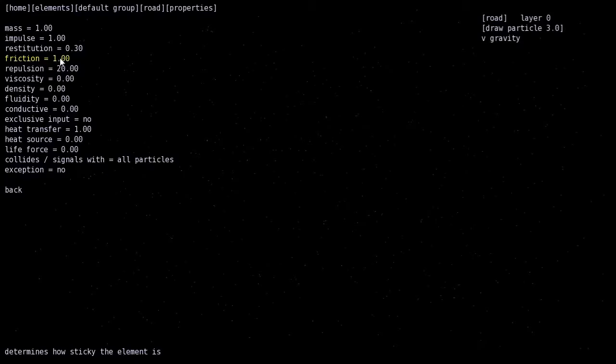This means we'll have a lot of traction, and the repulsion is just how much particles push away from each other. So we want a fair amount of repulsion because we don't want things falling through the road, but at the same time, if we have too much repulsion, then particles don't contact too well and we don't get much friction. So around 15 is a fairly good value, and of course friction is set at a full value of 1.